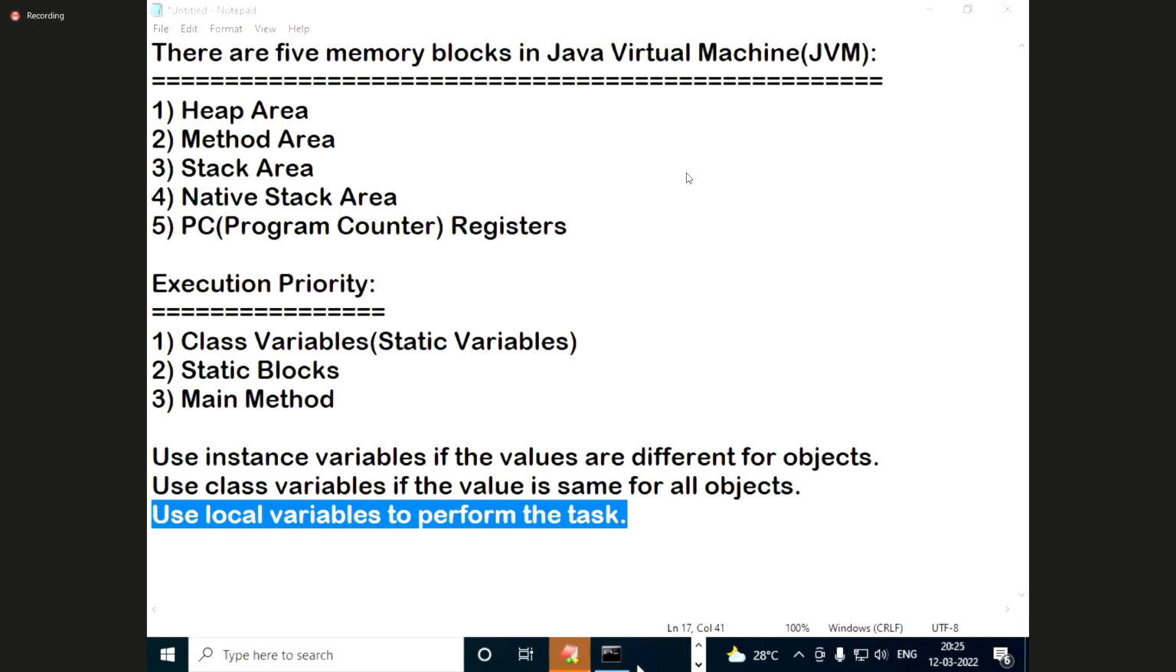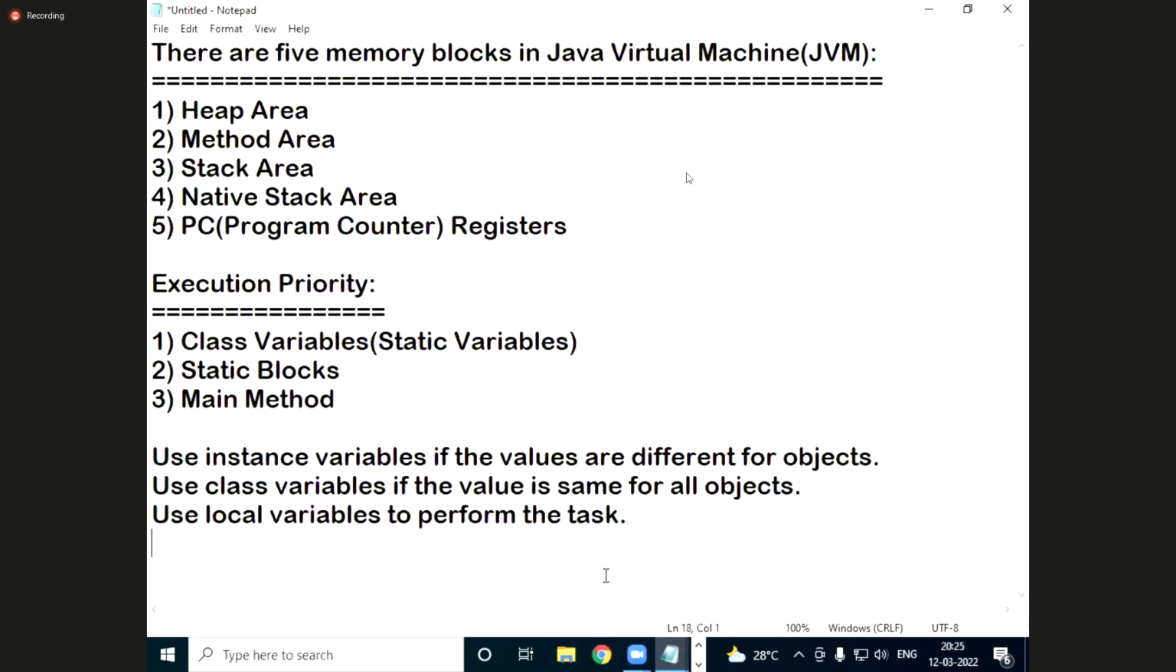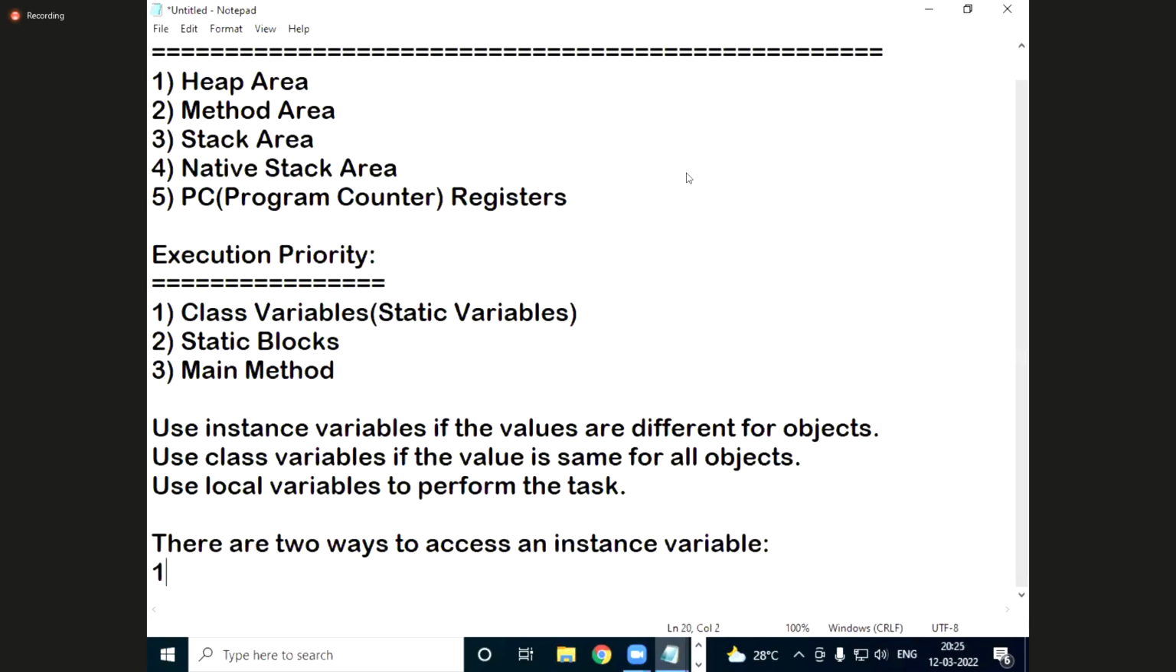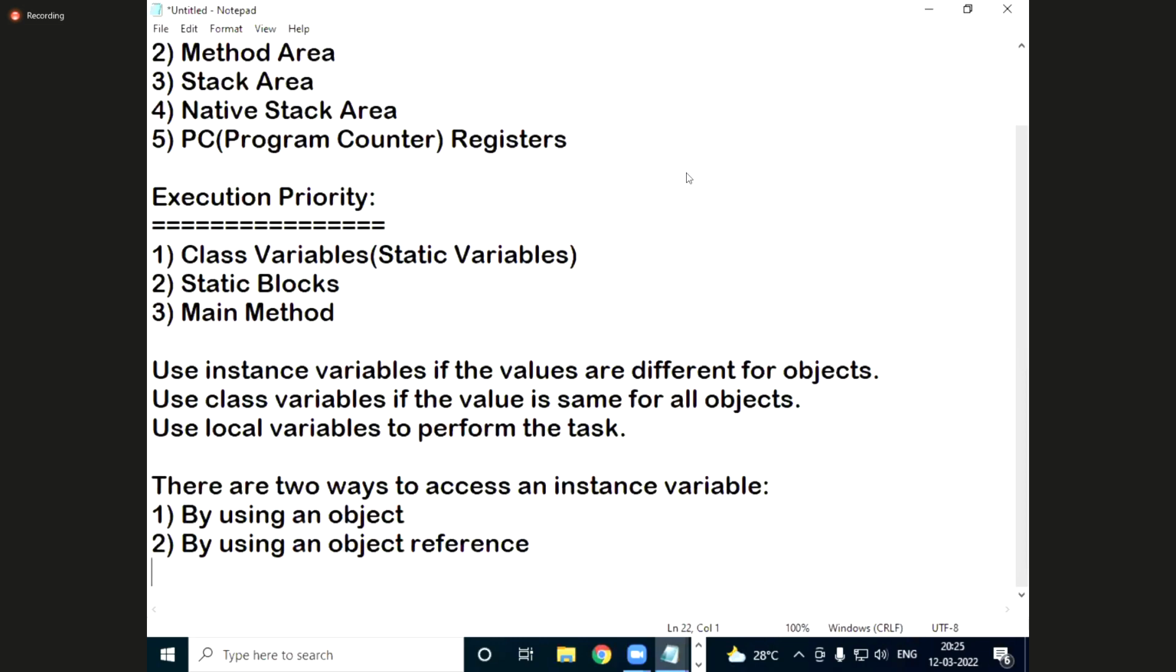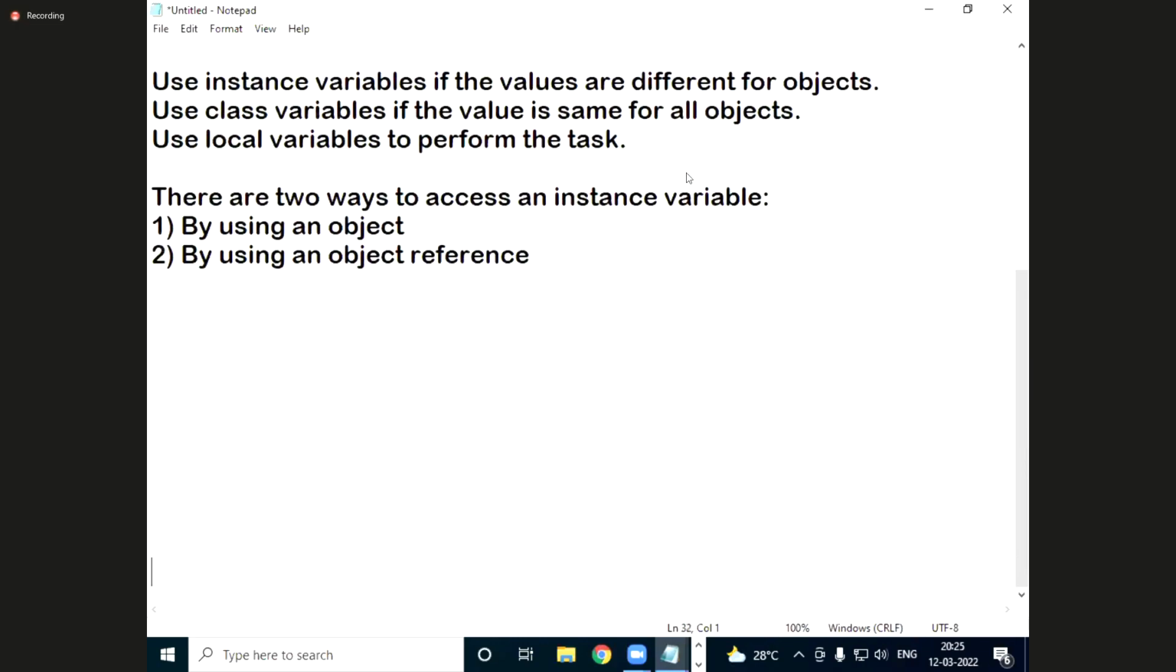Now, next, how to access these variables. Note down. One variable I'll explain. There are two ways to access an instance variable. First one, by using an object. Second one, by using an object reference.